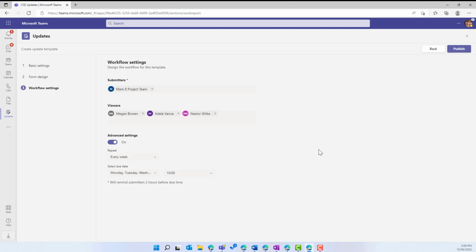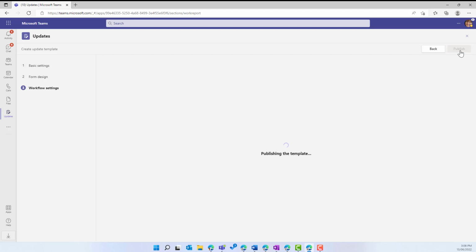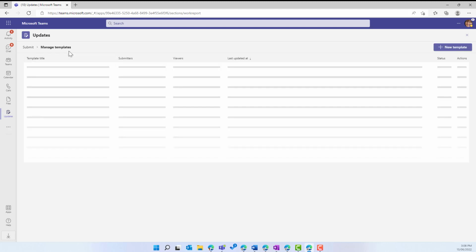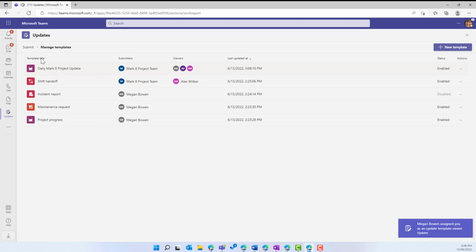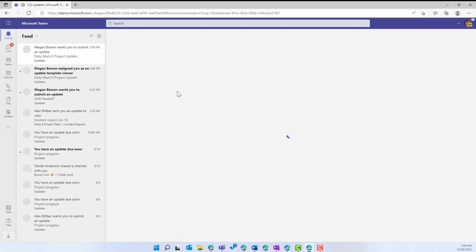So now that we've got this all set, we are going to publish this update. It'll do its thing. It's then going to publish. I'll also get a notification as well, and you can see here that we've got the daily Mark 8 project update. You can see I've just added this here. The toast notifications have popped up, and you can see I've got some activity happening.